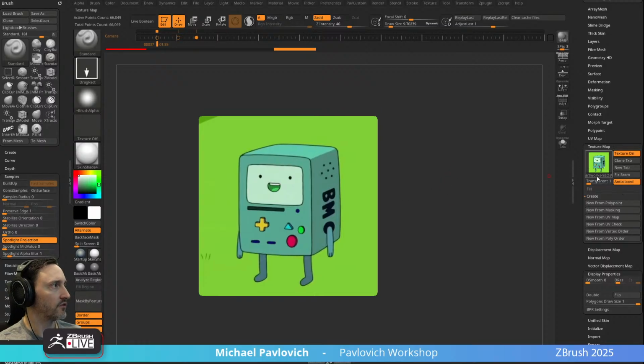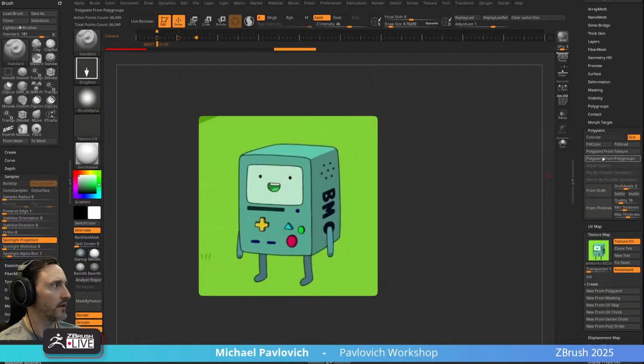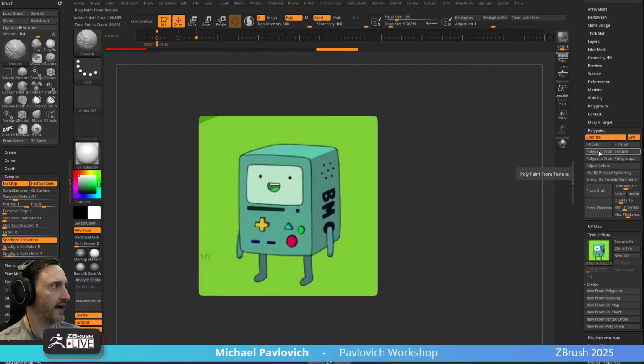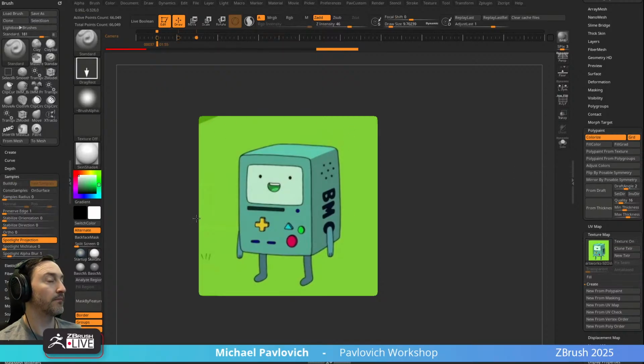And then if we wanted to, we can hold down poly paint from texture, hold down Shift and tap, and that will make your poly plane the exact ratio of your image. So it will get rid of any stretching you have. This is square, so we're good to go.